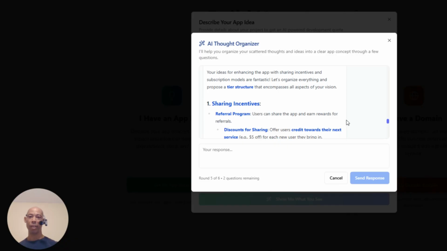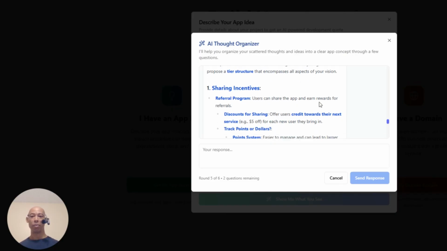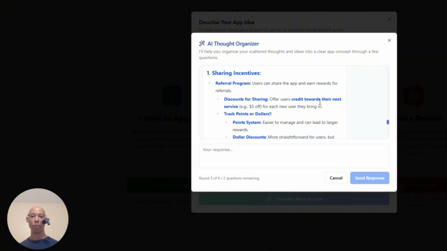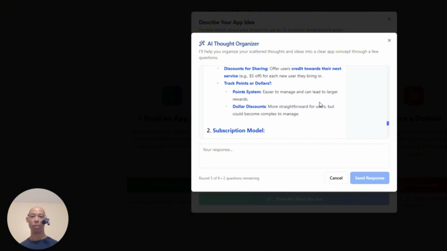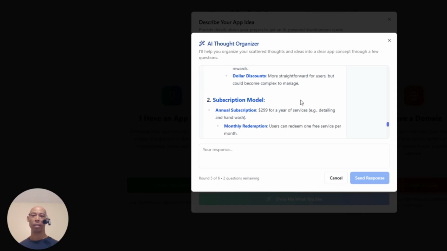Your ideas for enhancing the app with sharing incentives and subscription models are fantastic. Let's organize everything and propose a tier structure that encompasses all aspects of your vision. Sharing incentives. Referral program. Users can share the app and earn rewards for referrals. Discounts for sharing. Users offer credit towards their next service. $5 off each new user they bring in. Okay, it's tracked, with your affiliate link, I suppose. Track points or dollars. Point system, easier to manage and can lead to larger rewards. Dollar discounts, more straightforward for users but could become complex to manage. Okay.